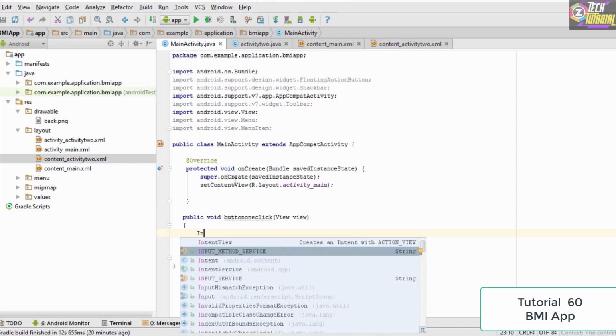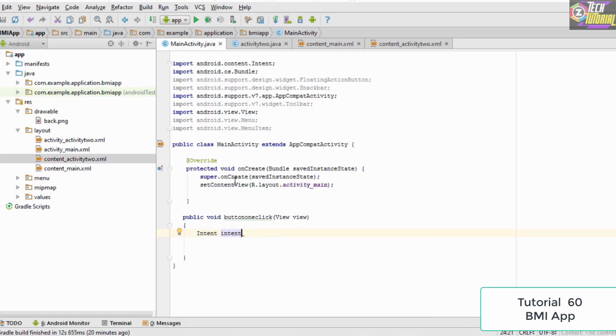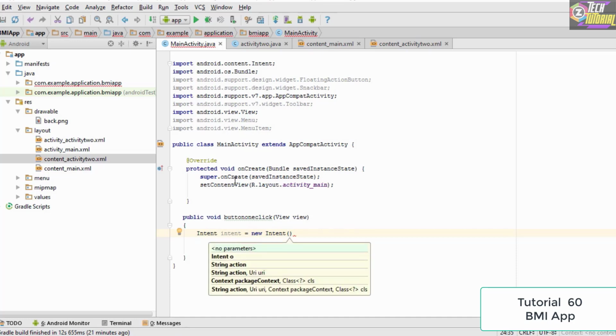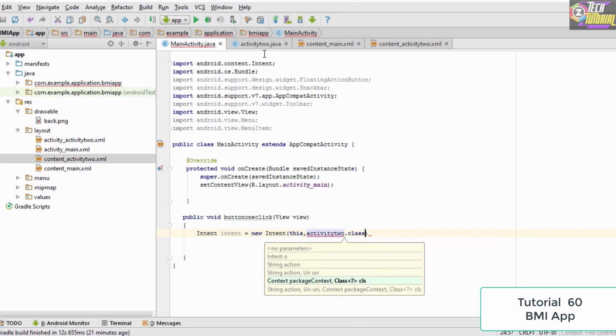So we type intent, let's name it as intent itself, and we type this equals new intent, and to this we are going to pass a few parameters. So the first parameter is going to be the simple this, and it is a basic keyword which we always use whenever we are referring to the current object. So after this, the second parameter is going to be the class name to which we are going to redirect to. So as you could see, the class name of our activity second is activity2. So we type activity2 dot class.